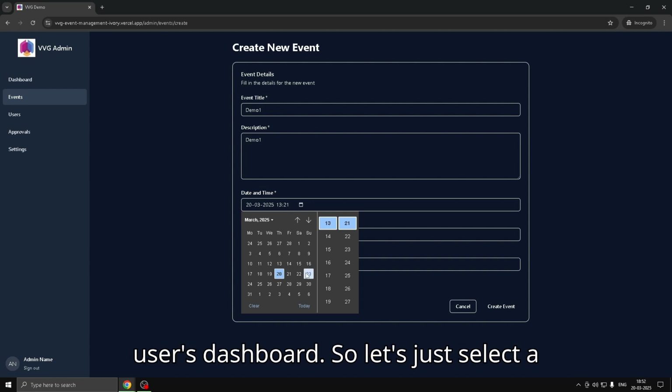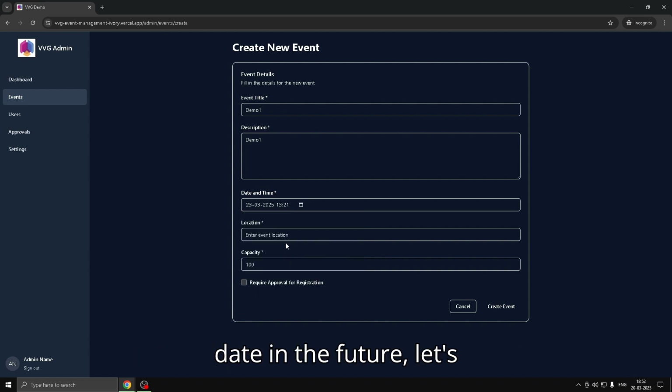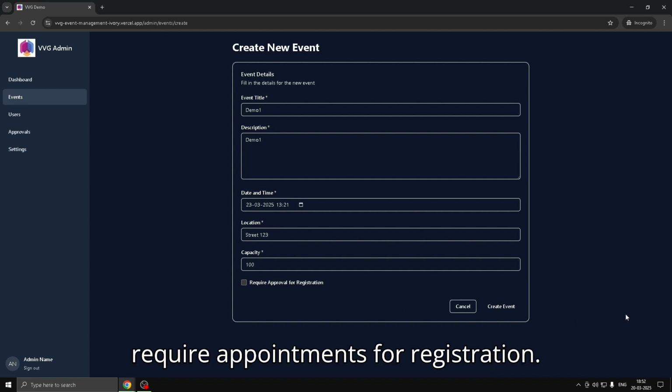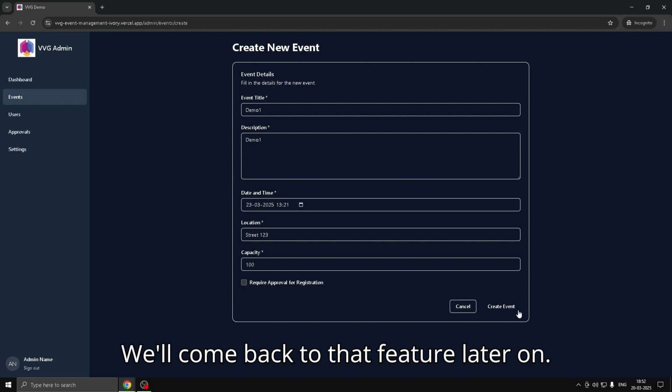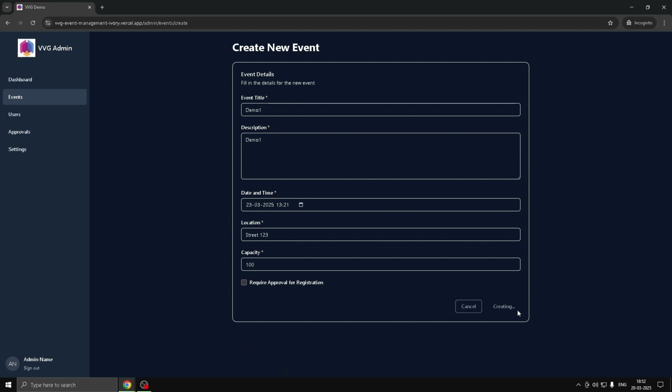So let's just select a date in the future. Let's put in a location. And then for now, let's uncheck require approval for registration. We'll come back to that feature later on. So let's create this event.